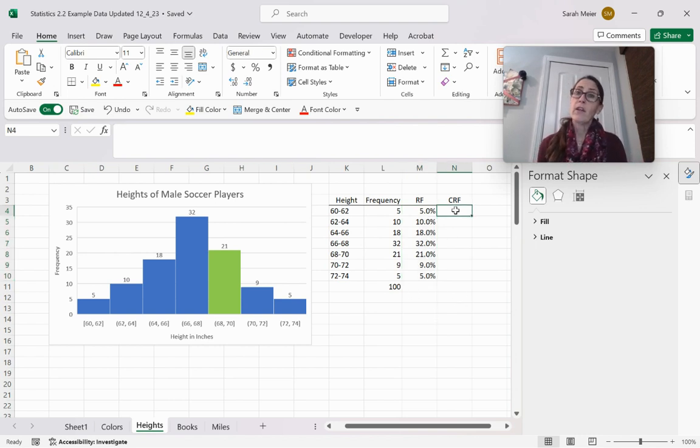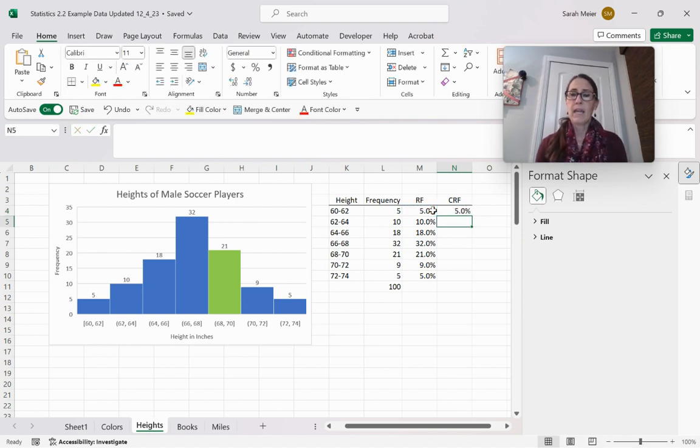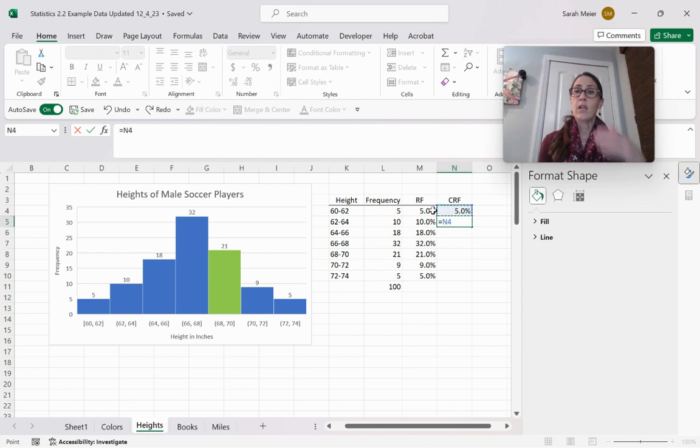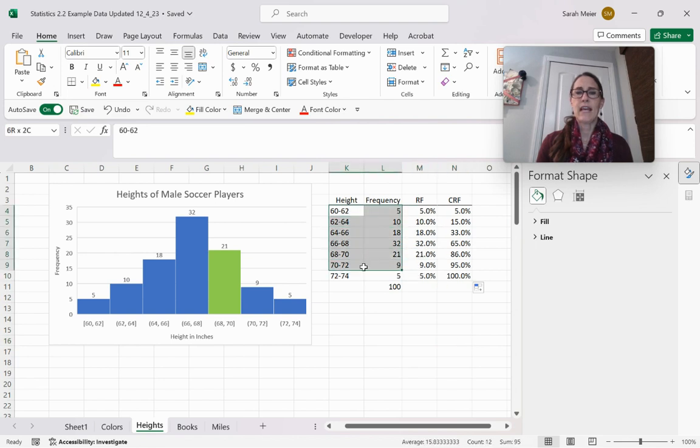And then the cumulative relative frequency, remember the first one is always equal to the first relative frequency. And then the next one, you start with the first relative frequency and then you add on the next one. And you do that going down, so you add each one as you go until you get to 100%. Sorry, I missed that when I did it that first time.